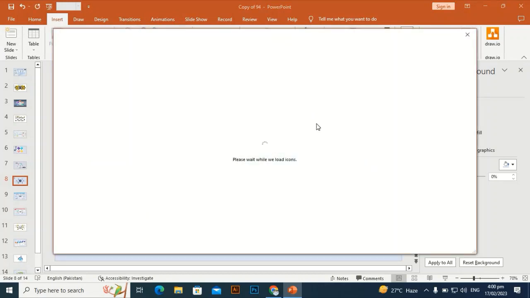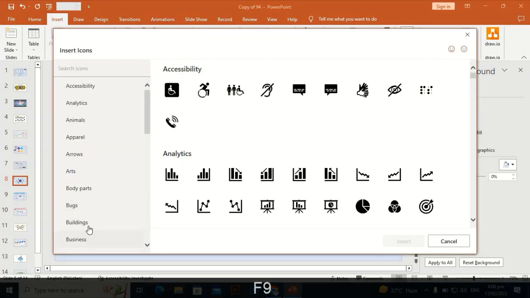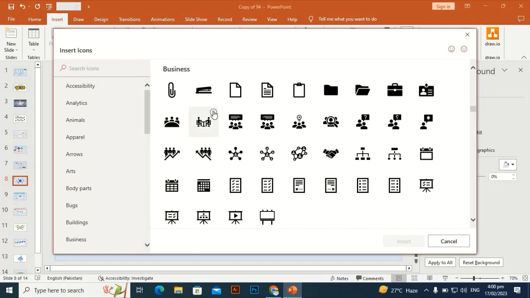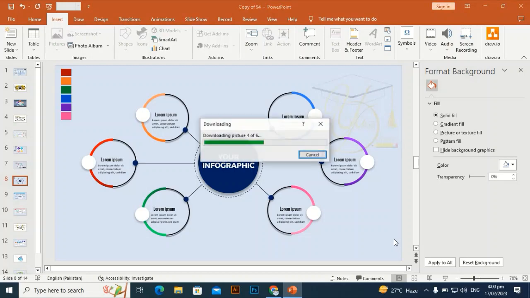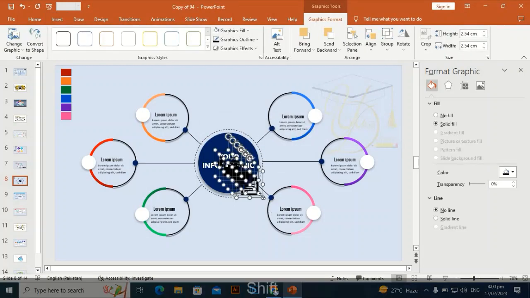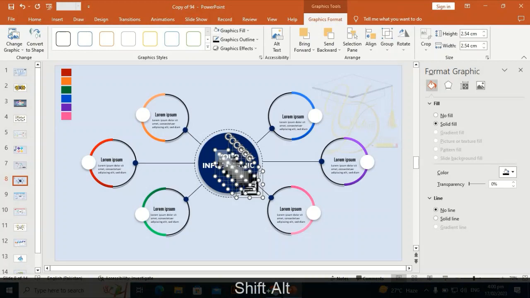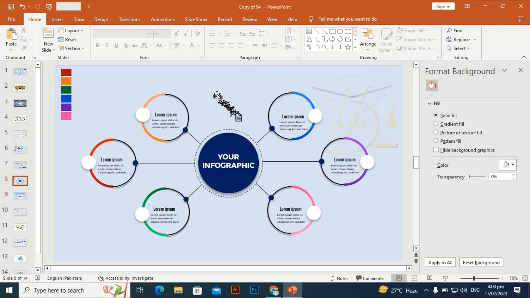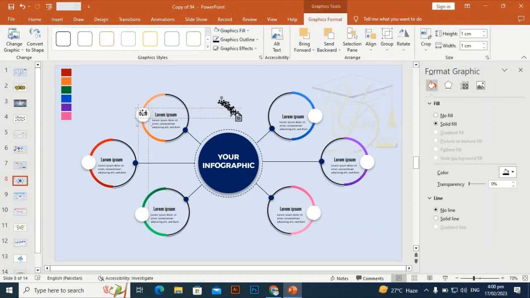Let me bring some icons. From this icon tab you can find your desired icon here. Just type your text in the search icon bar and you will find your desired icon. Go to insert and bring it to the slide, and by holding Shift and Alt make it a little bit smaller. Let me put these icons over all these shapes one by one.